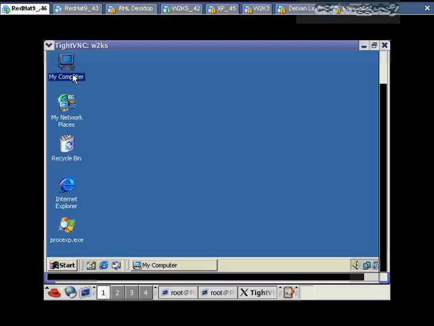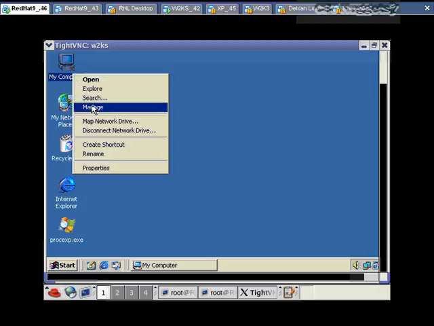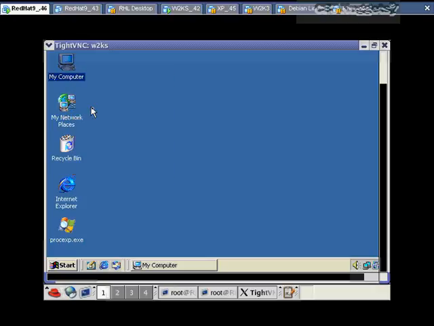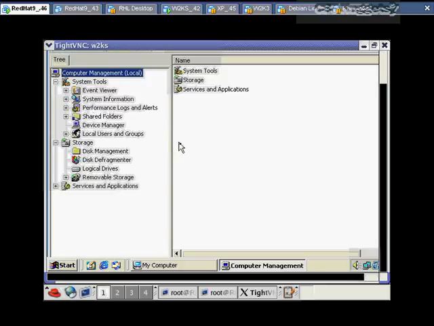I can right-click my computer and go to Manage. It's a little sluggish here. It doesn't respond quite as fast as if it was a live machine, so there's a little bit of latency in what I'm telling you here. But I could go down here and take a look at various performance logs and alerts. I could go down here and look at users, groups, that's what I was looking for, services.